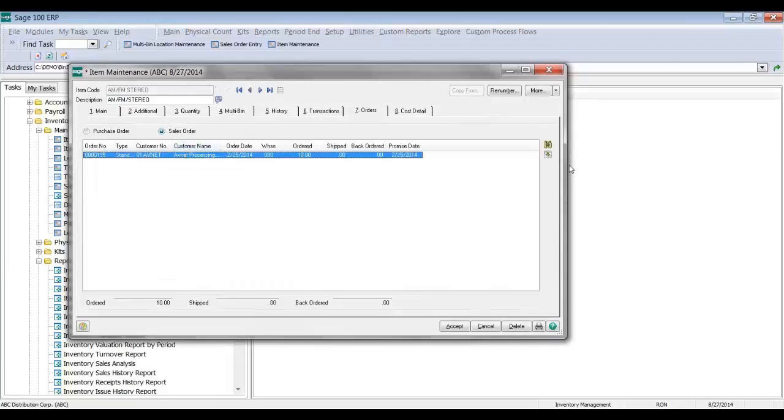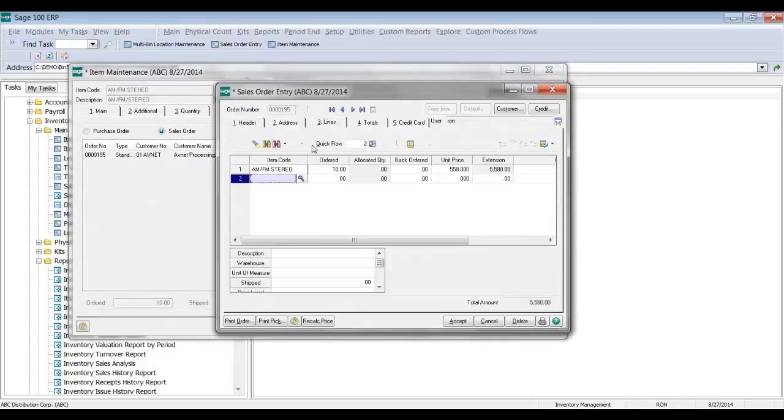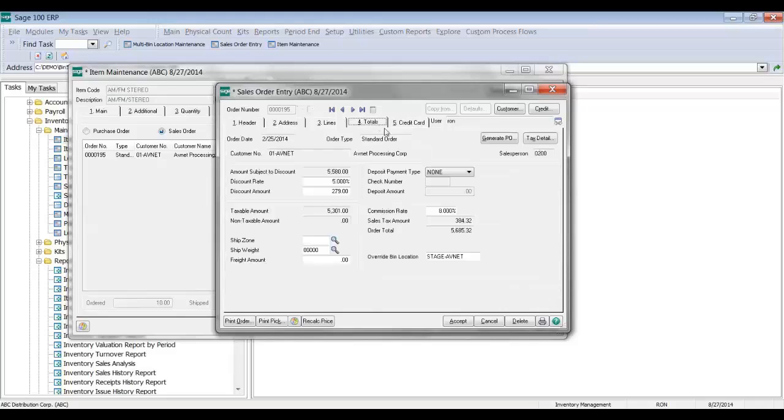And so here I'll just drill down into the order. And here's my AM/FM radio. And here I had an override bin location using a UDF field in the sales order header. And so what this tells the system is, I don't care what your directed picking options are, take it out of this bin location for this particular order.